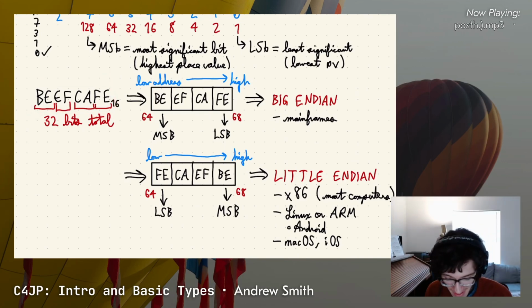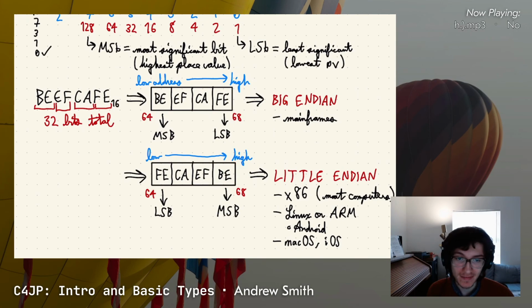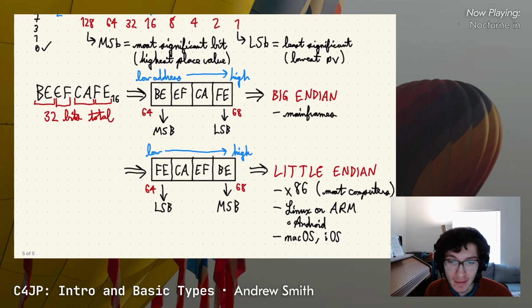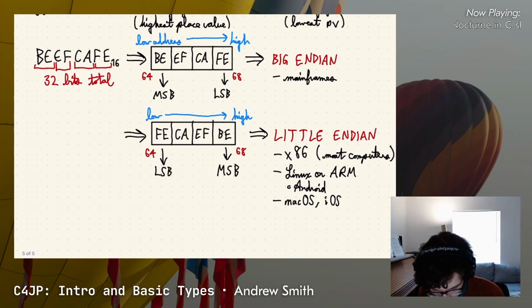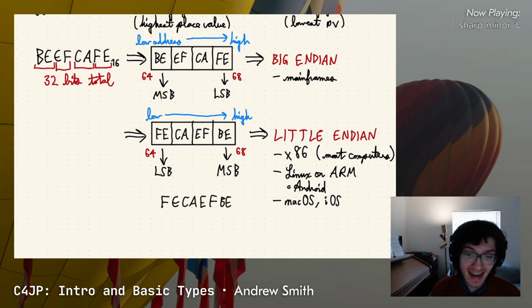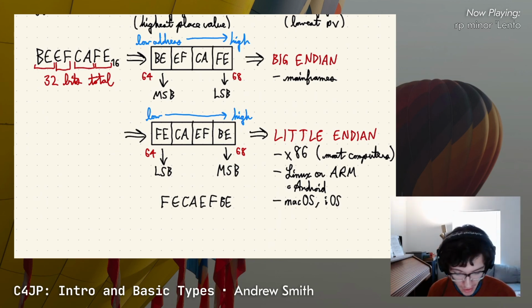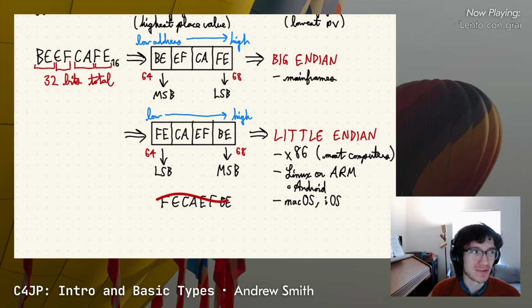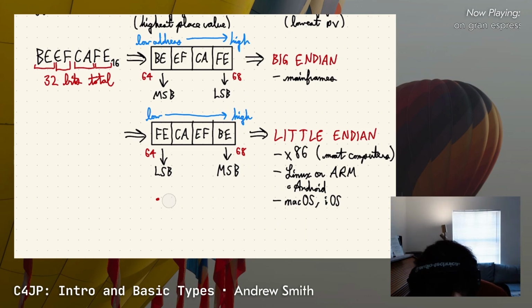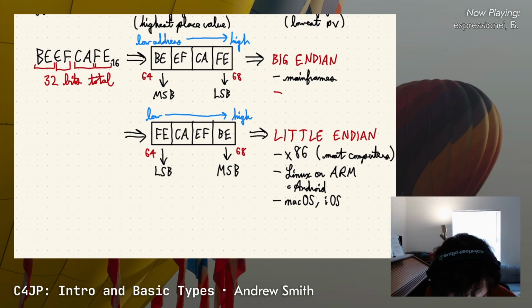However, if I send this number over the network as a packet, and it's received by a big endian machine, then that machine is quite liable to instead read this number as this hexadecimal value. It's going to decode it as big endian. And this is obviously wrong. So we have to standardize the way in which we are going to send values over the network. And this is why sometimes you may hear big endian also referred to as network order.